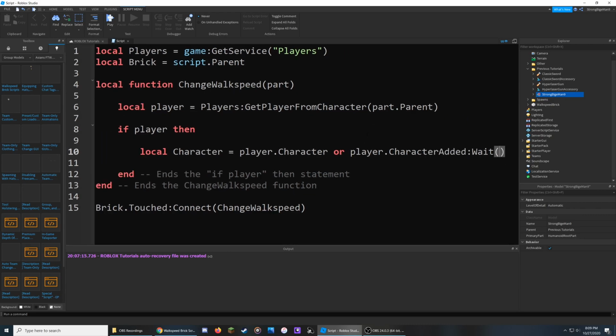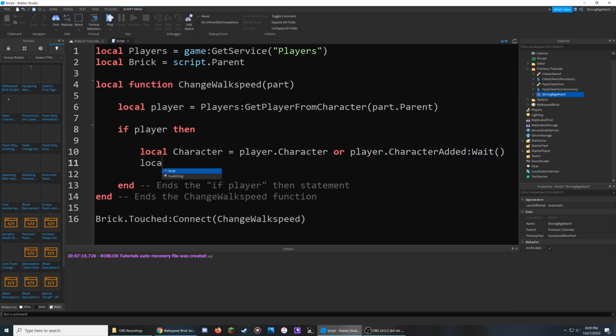So I know I could have just said part.Parent since that is what is referencing the character, but instead I'm just going to do it directly by saying player.Character, or we're going to wait for their character to load into the game just in case this function is activated for some reason when their character does not exist anymore. And the reason we are doing this is so that we can access something inside of it that will allow us to change the player's walk speed, health, jump power, and any of those other properties. And those properties belong to the humanoid.